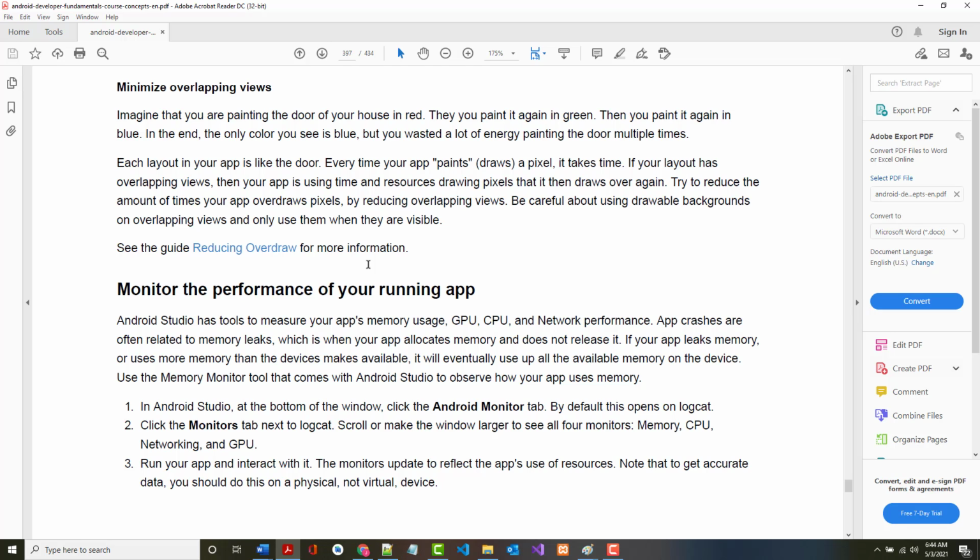It says imagine that you are painting the door of your house red. Then you paint it again green. Then you paint it again blue. As it says, in the end, the only color you see is blue, and you wasted your time painting it multiple times. Well, each time you bring something up on the screen, if the idea is you're bringing it up and rendering it so you can re-render it very quickly again, you're wasting computer power. You're making it harder on the system and on the user than it has to be.